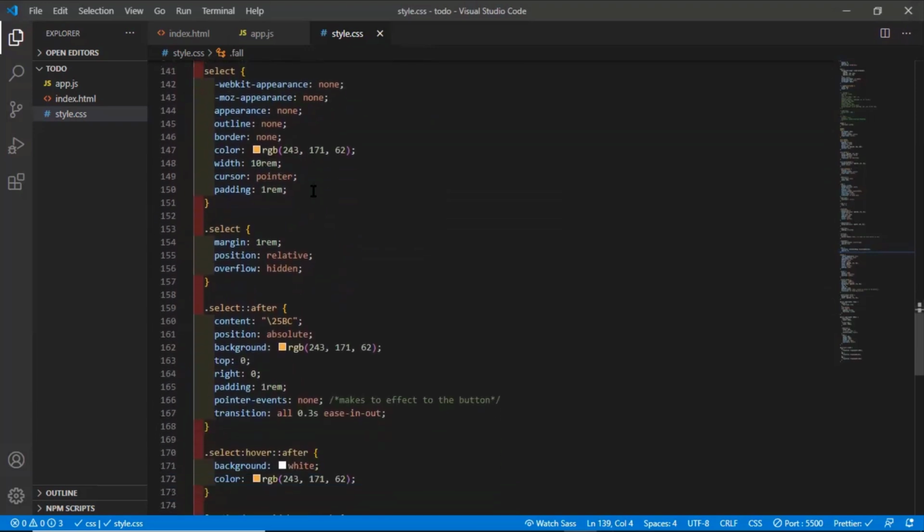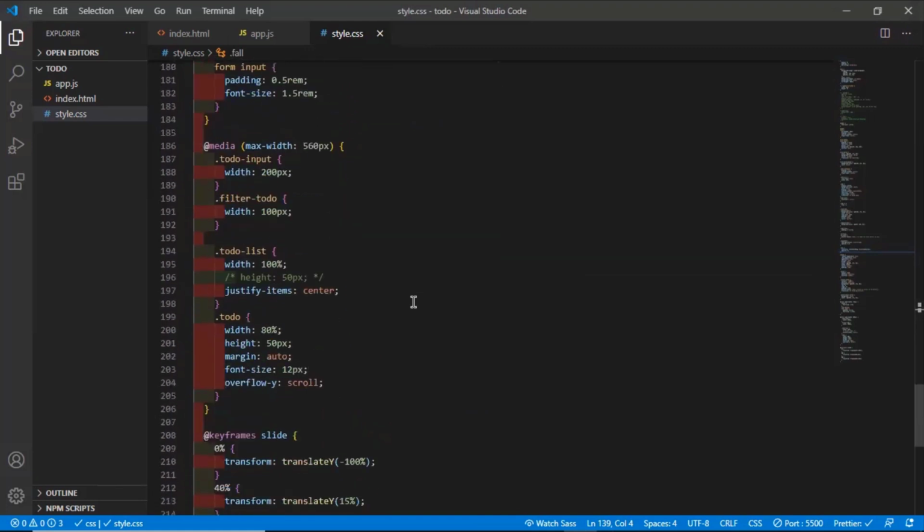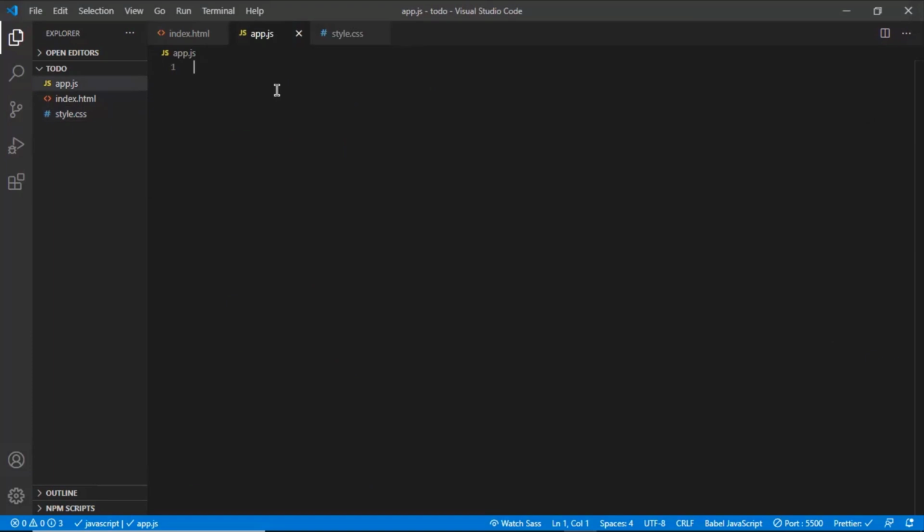Similarly, there are others like select.after and all those stuff. I've given some media query just to make it a little bit responsive, nothing else. And this is the animation, what animation I want for the slide. All right, so that's it. And next, moving on, we will go with the JavaScript.